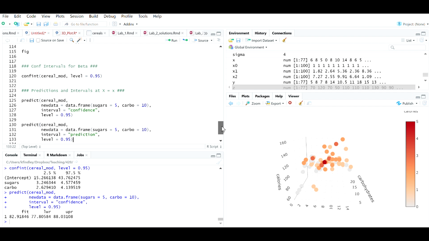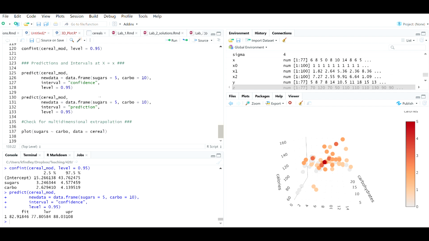Very similarly, we can do a prediction interval with the exact same setup, except that I just changed this to prediction. This would now give us a prediction about where 95% of the cereals we would expect them to be in terms of their caloric count. Obviously this range is going to be bigger. It's capturing 95% of the possible values, whereas this interval is a 95% confidence interval for a parameter. It's estimating where the mean of y would be.